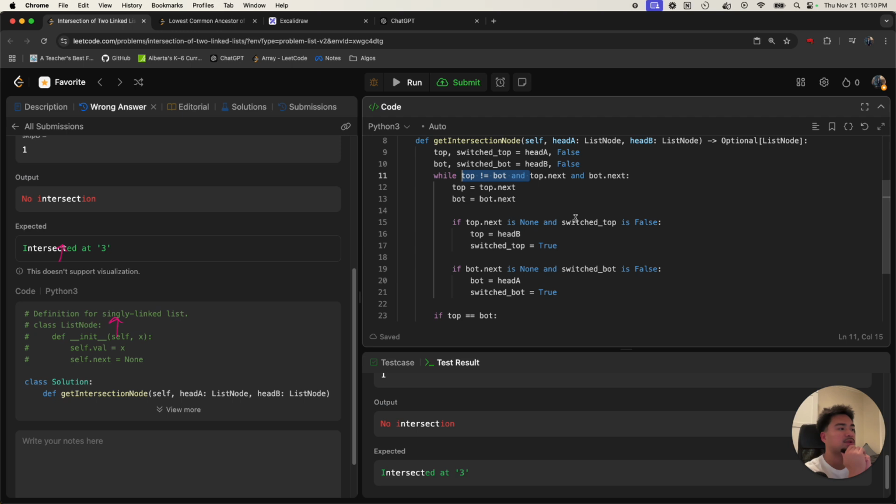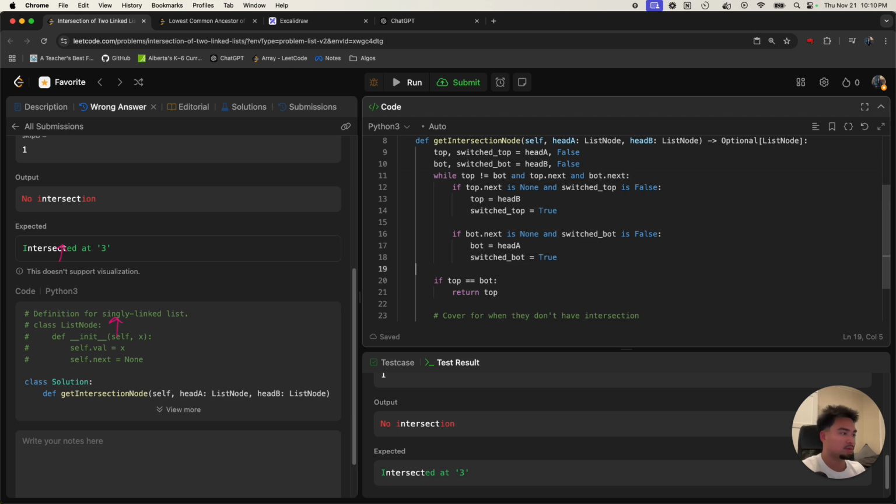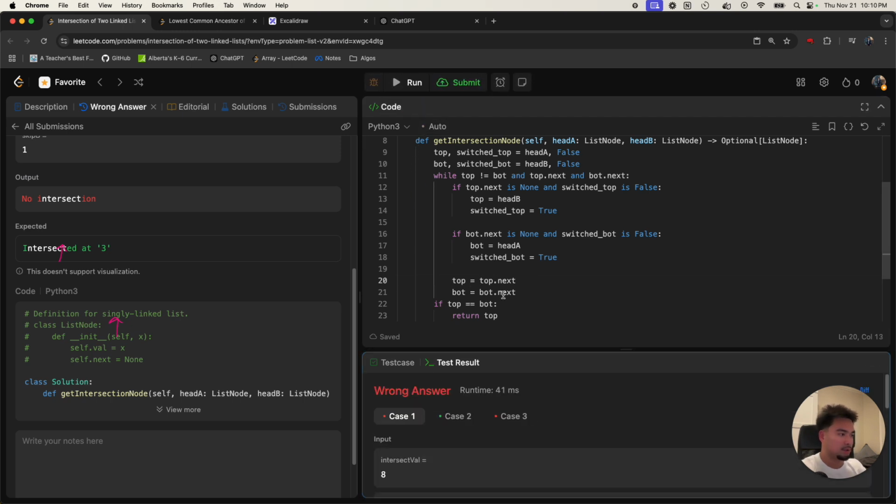If the top dot next, I should first see if it even should. I should move it after. Okay, that's probably a bit better. If the top dot next is none, and move it there. Oh no, but I don't want to move it. I want to move them forward one. Should I just move them all the way till they get to the end?